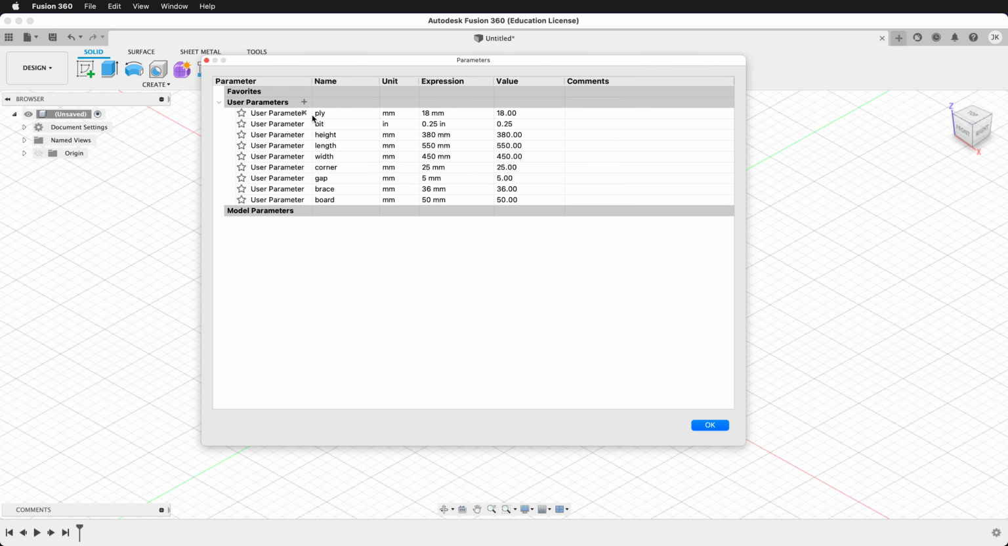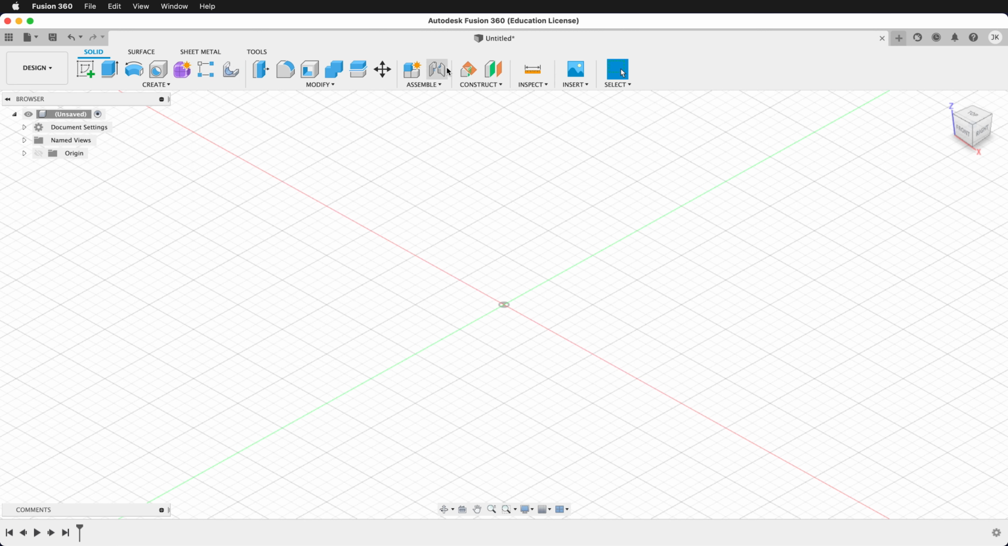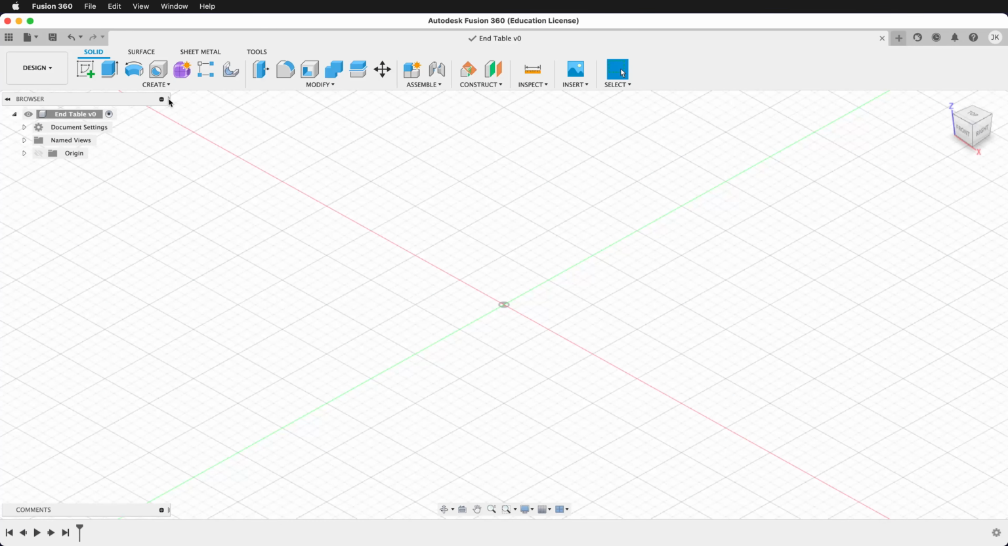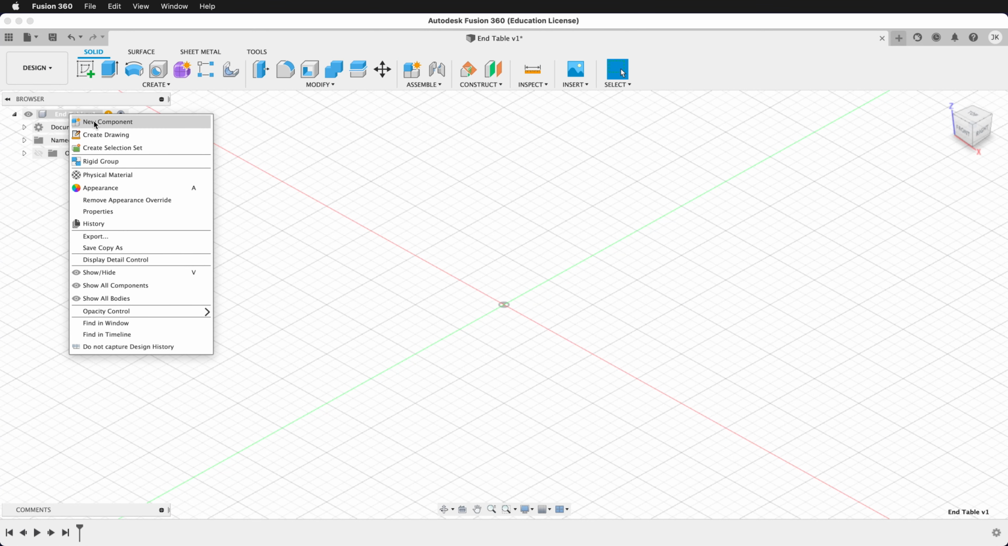the size of the brace, and a board size. You really only need ply for this because you need to be able to change that to use the CNC, but you can also put in other parameters that you find useful. The first thing we'll do is save our document. This will enable autosave.